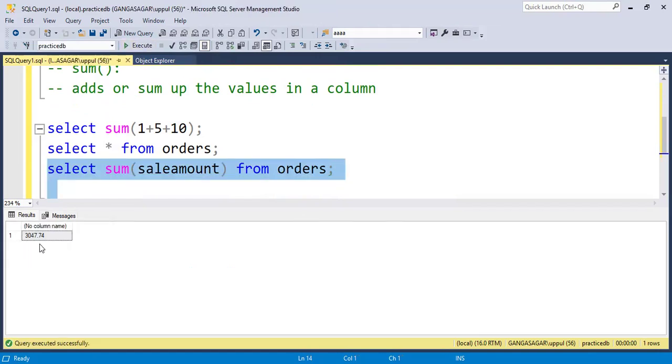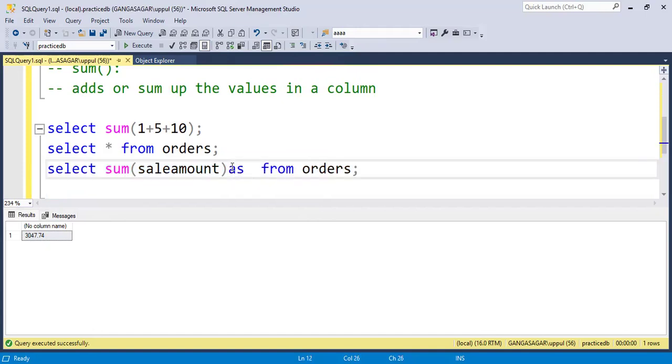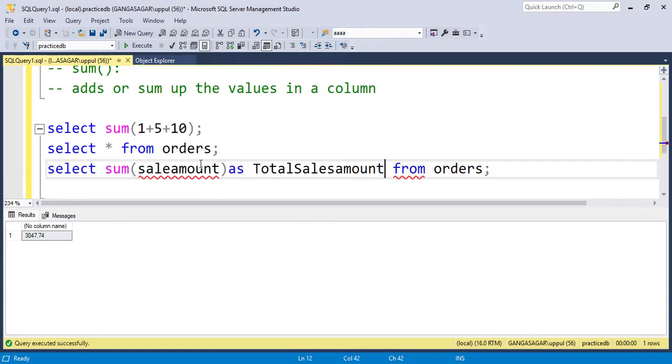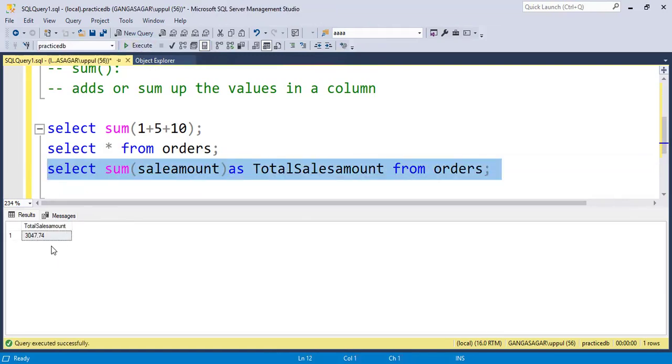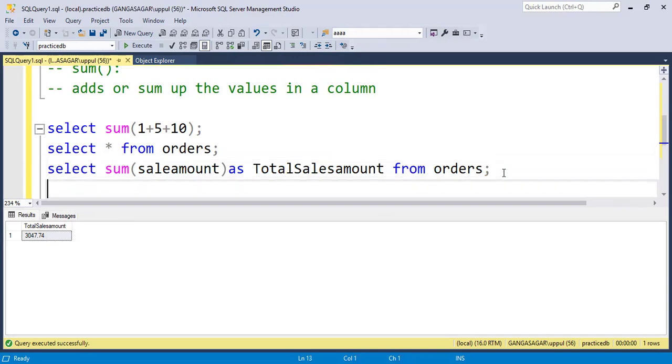So the total sale amount would be 3047.74. You can give an alias name, a temporary name, total sales amount. Total sales amount is 3047.74. So this is the sum function.